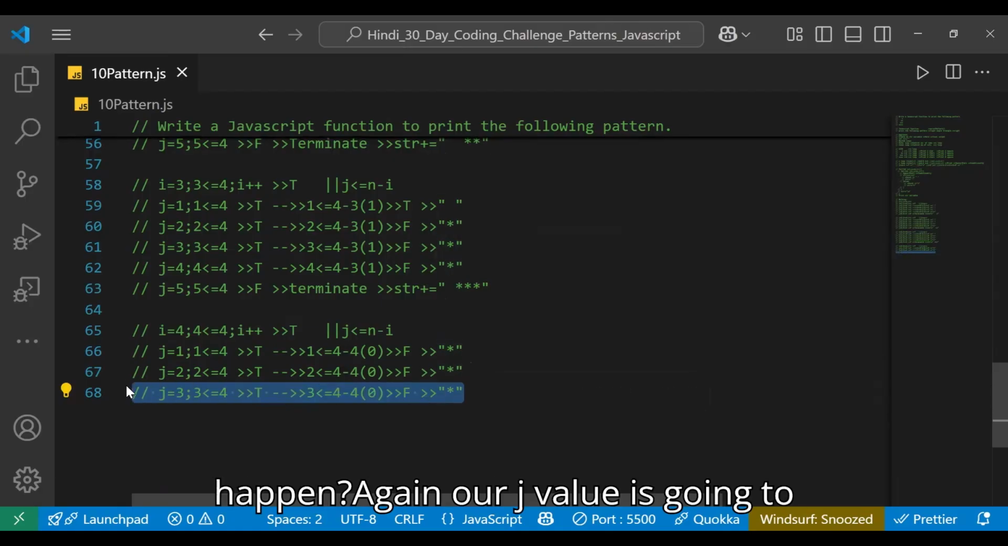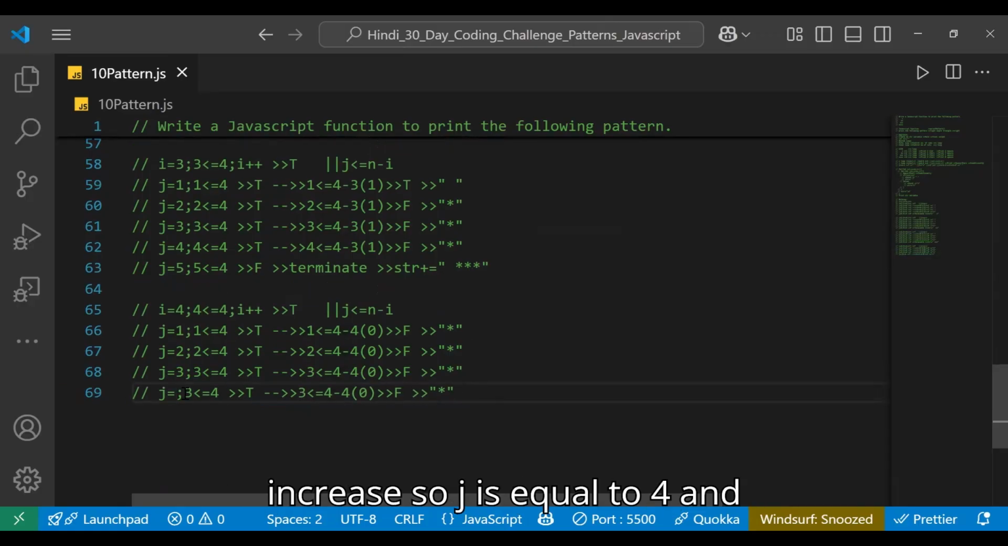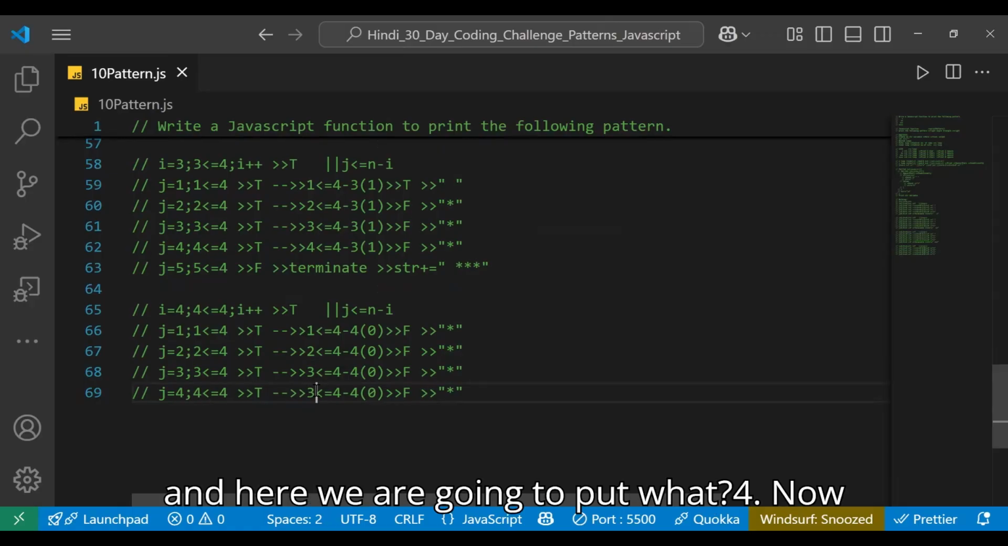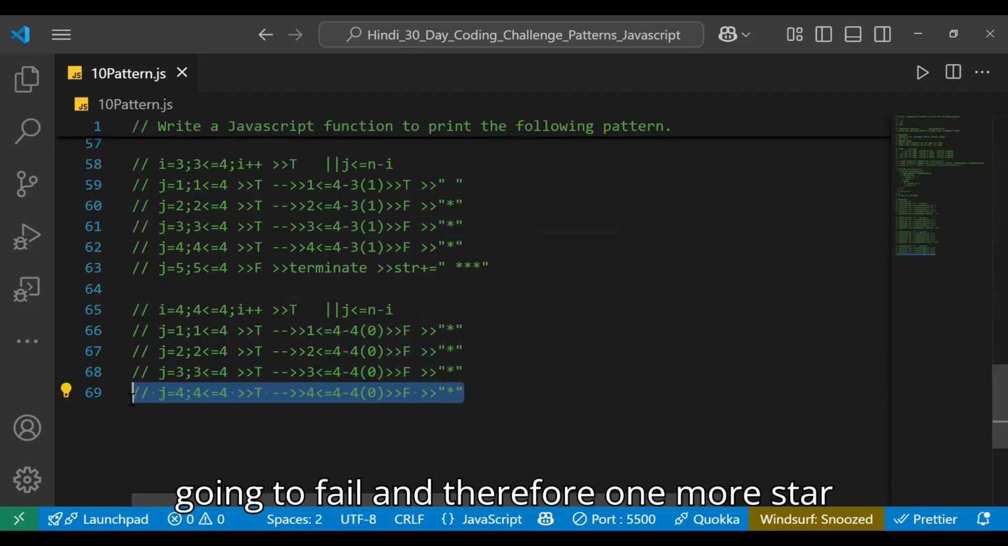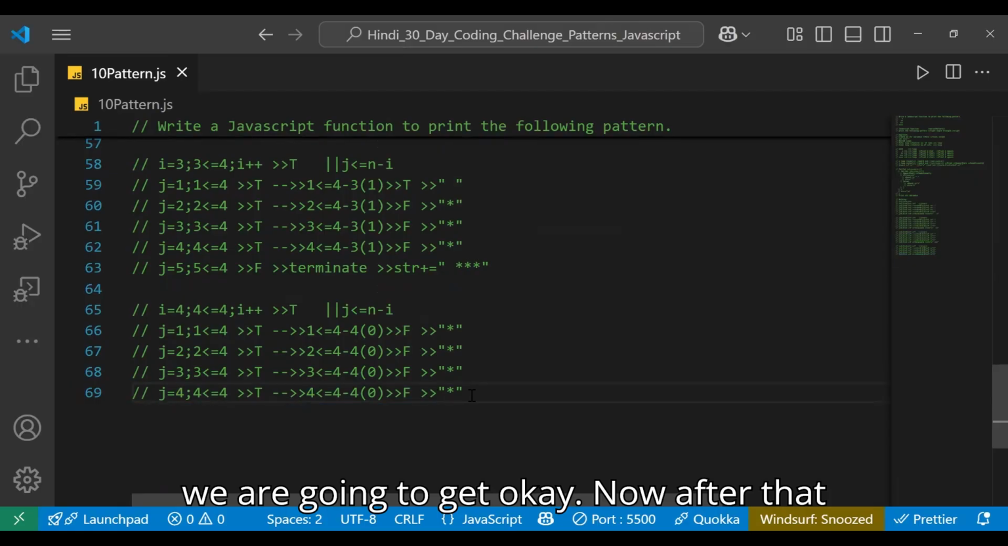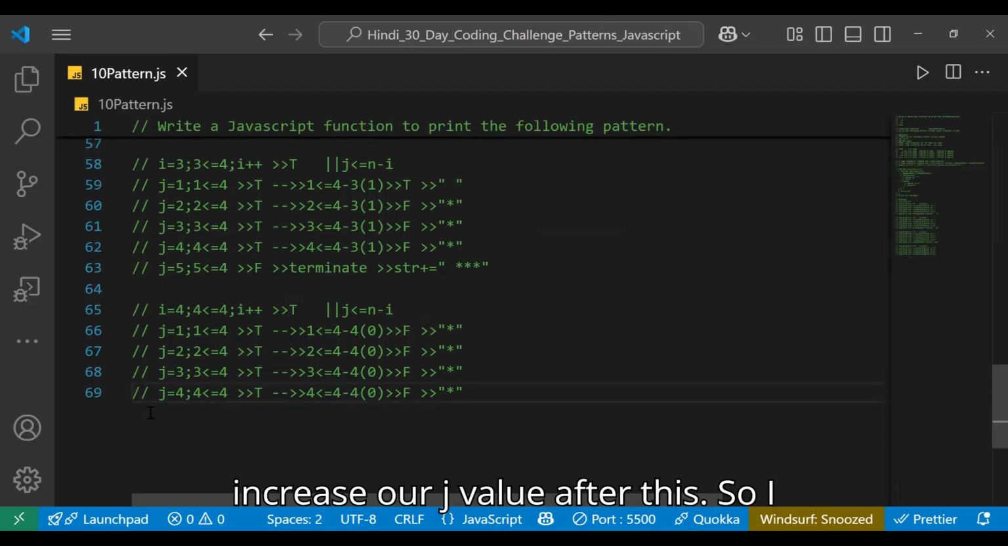After that, what will happen? Again, our J value is going to increase. So J is equal to 4 and 4 is less than or equal to 4, right? And here we are going to put 4. Now here also, if we test the condition, it is going to fail. And therefore, one more star we are going to get, okay? Now, after that, what will happen? It is going to increase our J value after this.